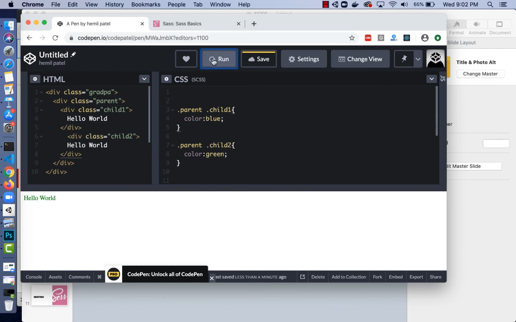And if I run this, one of them is blue and one of them is green. So it makes sense. So this is how you can specifically apply your styles. But if you look at here, the parent here is redundant. If there was a way where we can say, okay, inside a parent, child 1 should be blue and child 2 should be green. So there's a better syntax.